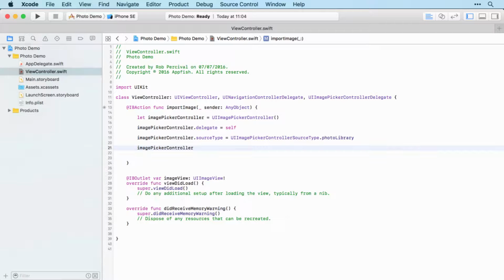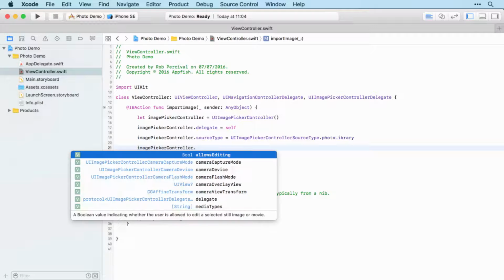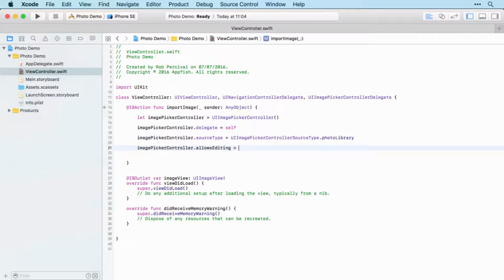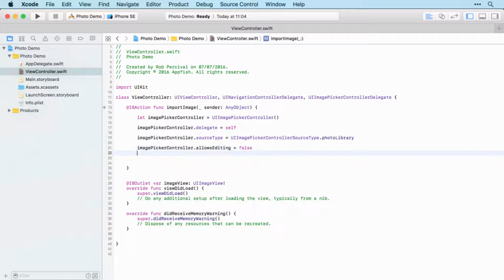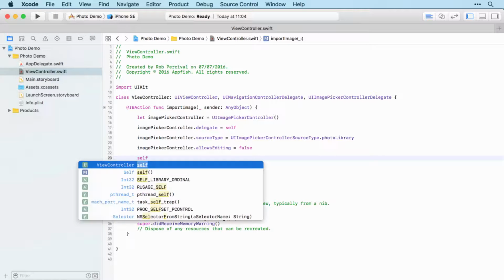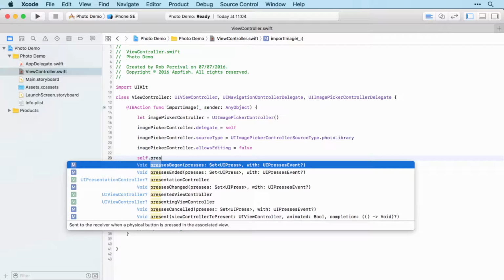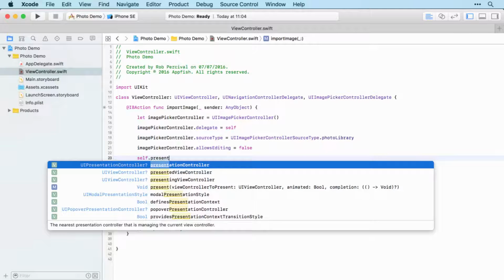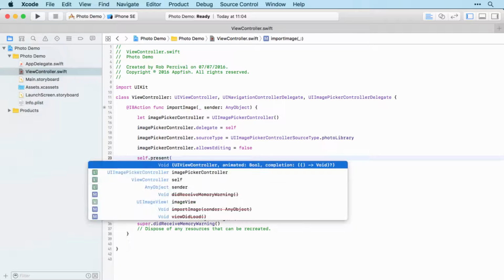Finally, we'll set imagePickerController dot allowsEditing to be false. We want the image to come directly into our app. And then we want to present the imagePickerController, so to allow the user to pick their image. And we do that with self.present. And we want to present the imagePickerController.